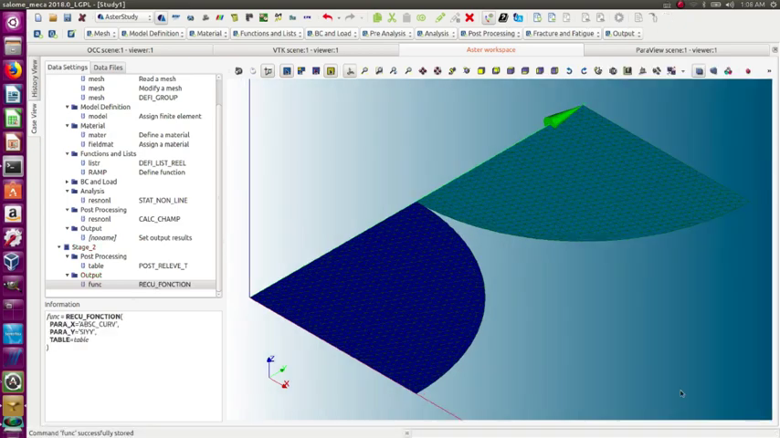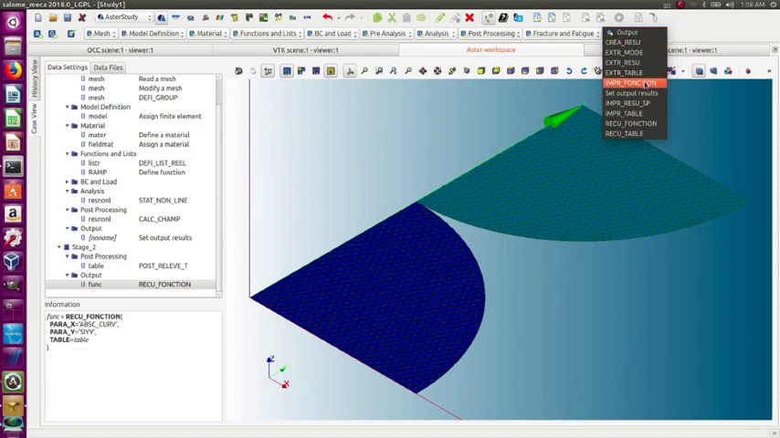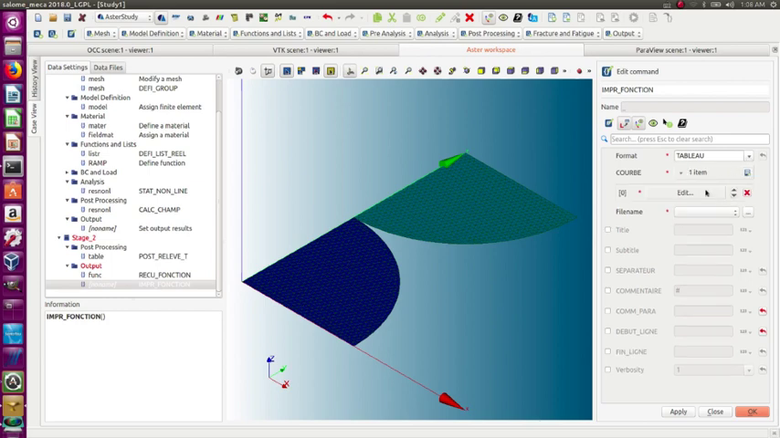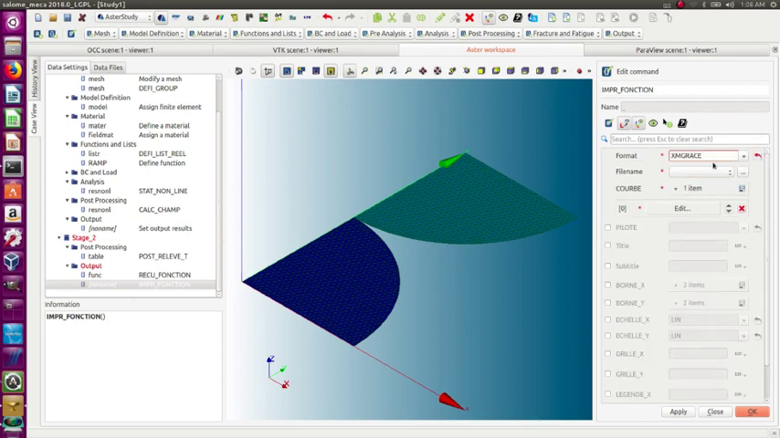Okay. And the last step will be to print this out into a file. So we'll use the imp function to print this into XM Grace format curve. You need to have this Grace software installed.